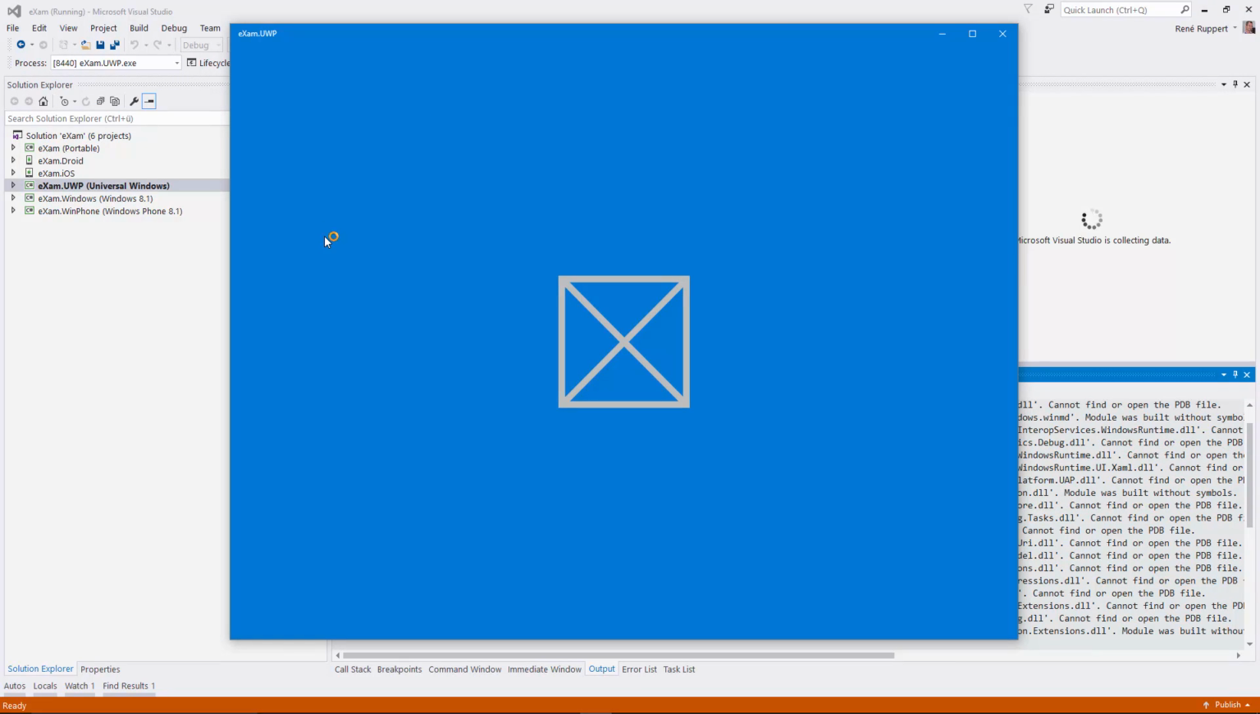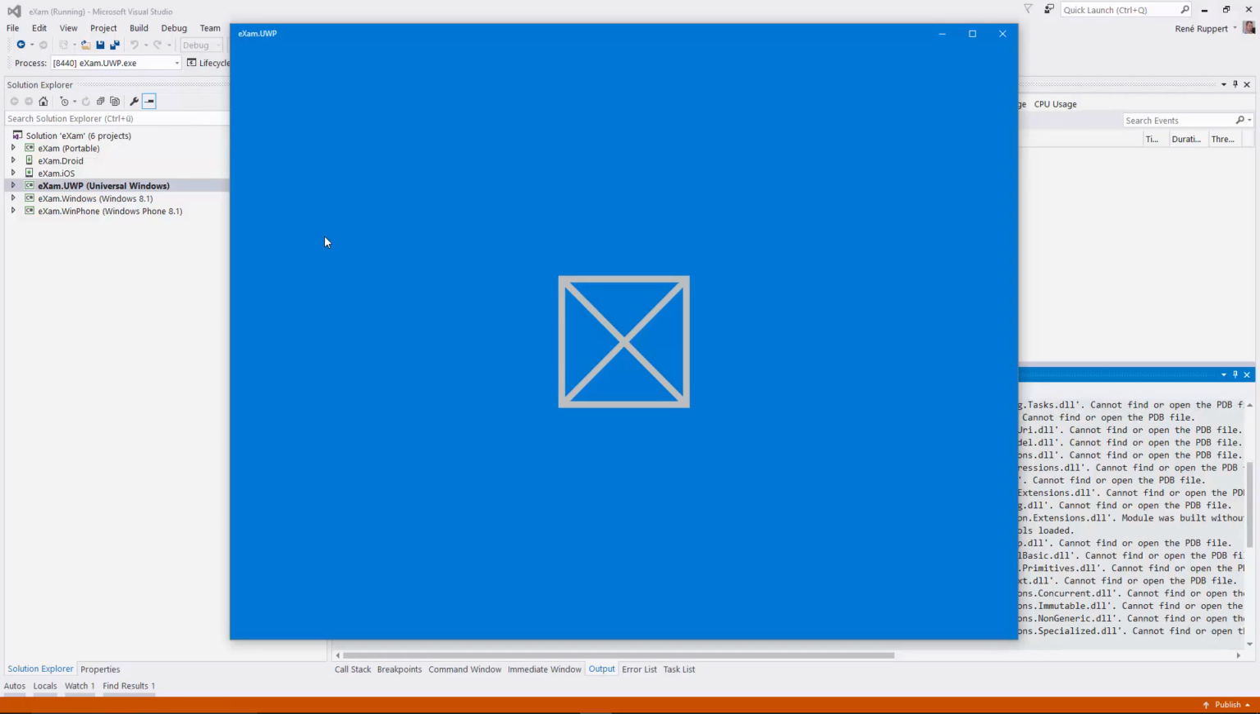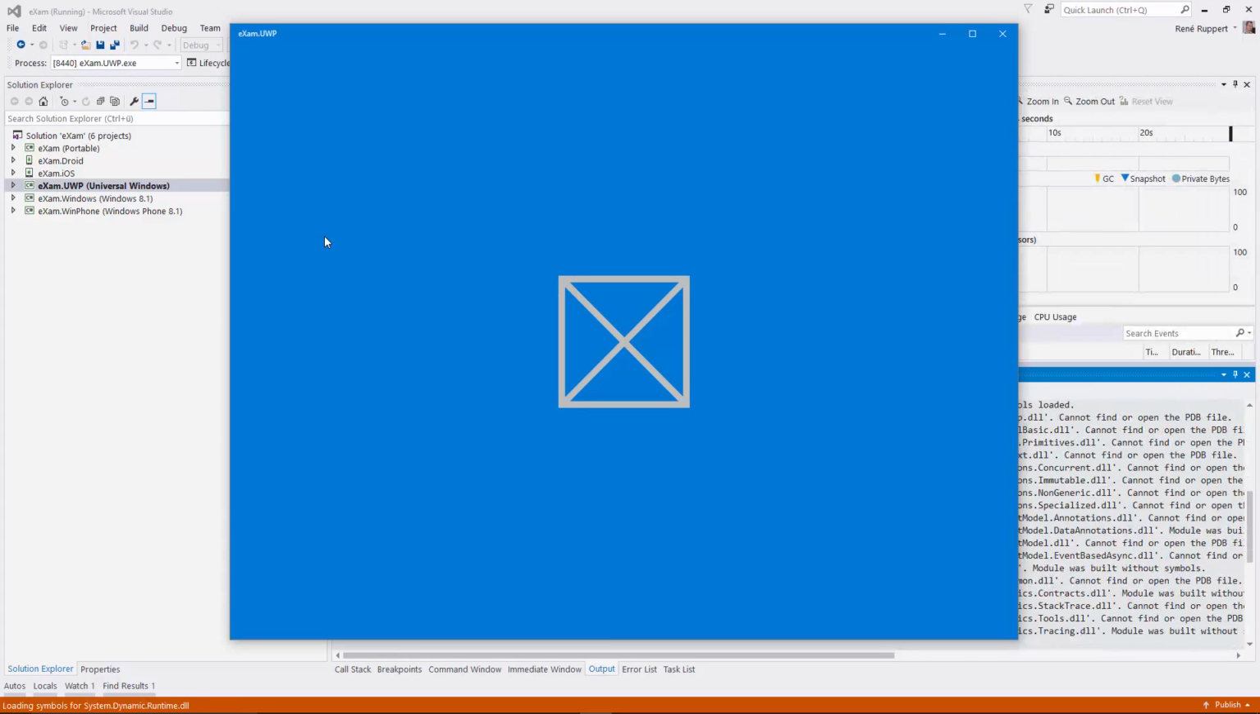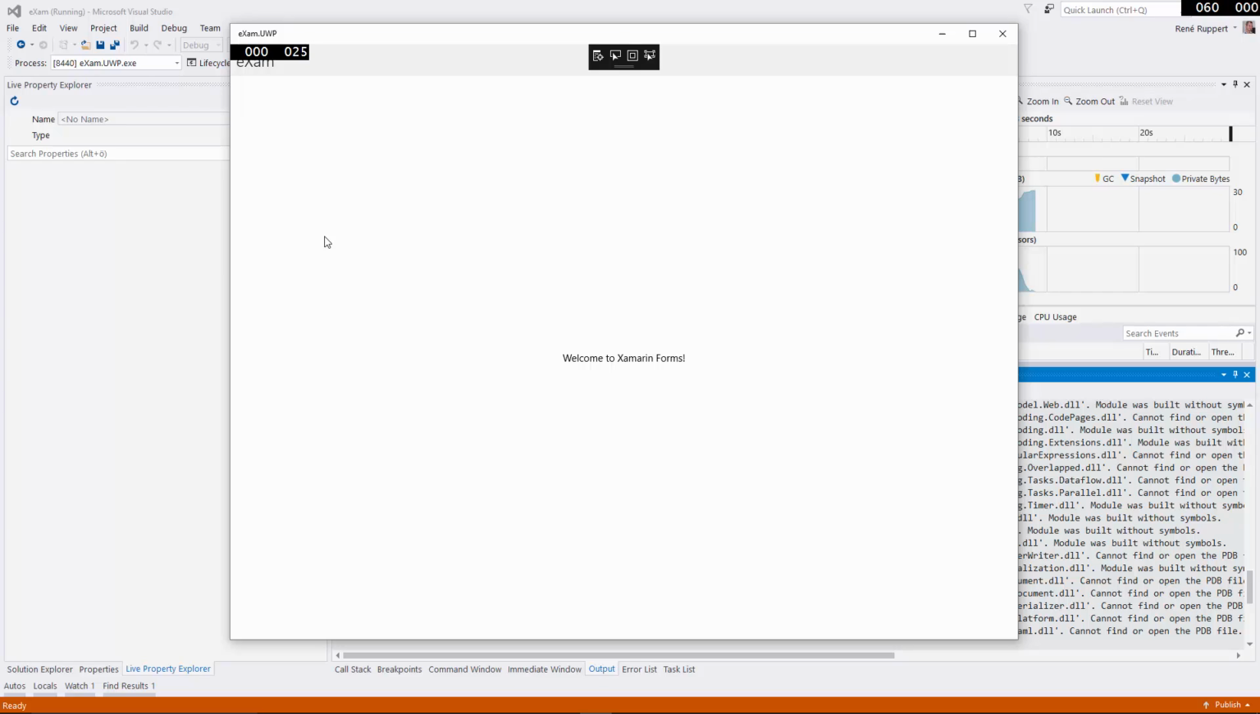It's loading some symbols. Now Visual Studio has started the debugger. And here we have our UWP app. Welcome to Xamarin.Forms on UWP. And I've of course now run the Windows Phone app too, but we saw 3 platforms already. We covered all the popular ones. It's Android, iOS, and UWP.